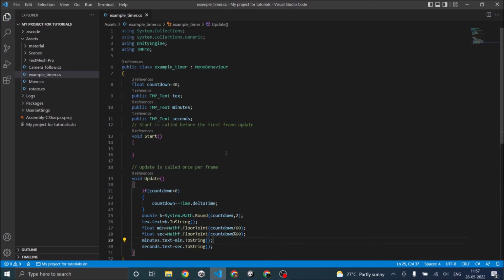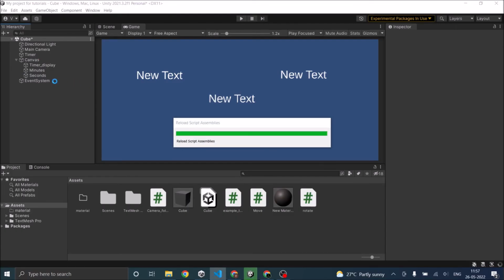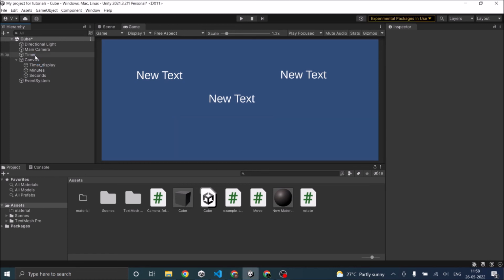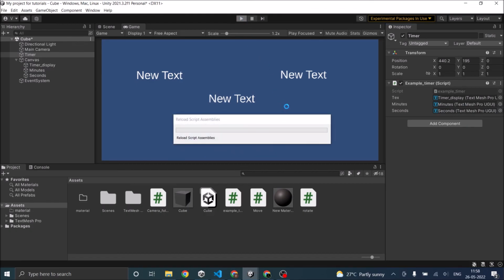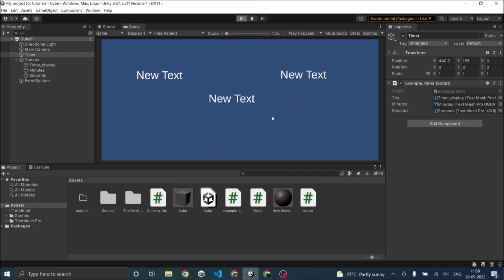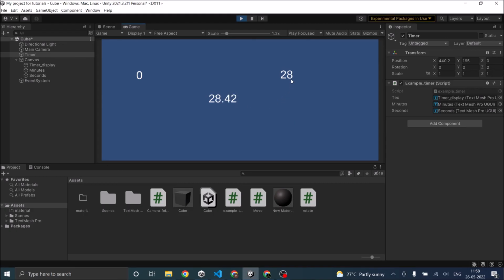So let's save it, and we have created two more public text objects, so we have to assign them first. Select the timer. Let's drag the minutes text to the minutes one and the seconds text to the seconds one. And now let's play the game. So the timer is running. And as you can see, it will display only the seconds.